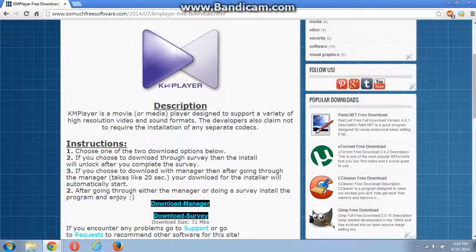The other option is a survey that you can do if you want to help out the site. Doing a survey will unlock the direct download for the software. I know many of you don't like surveys, so I'll just show you guys the download from the first option.